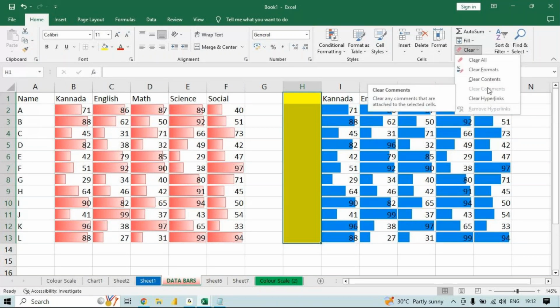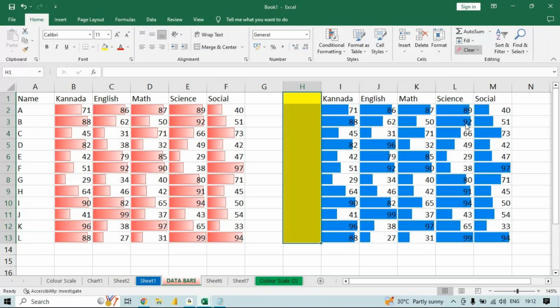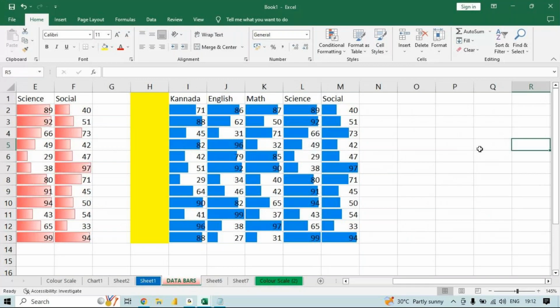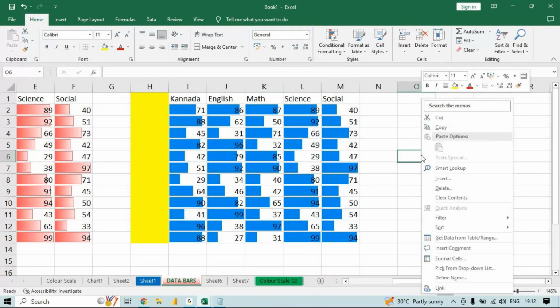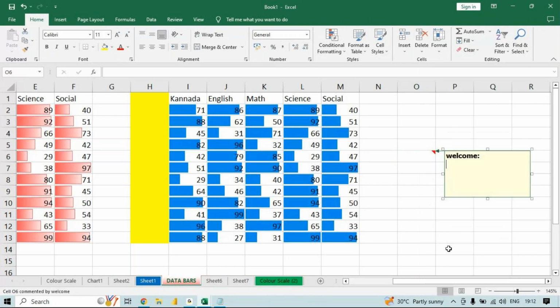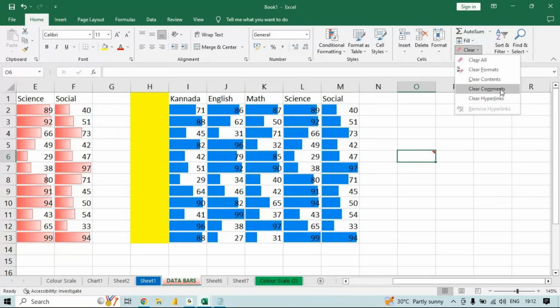Clear comment. So anyone remember how do we insert a comment? Last class I told, I think. Right click, insert comment. Yes. Okay. So if there is a comment, select the cell, clear comment.